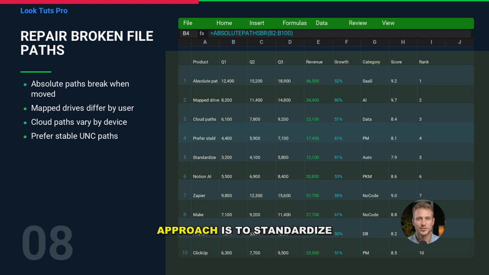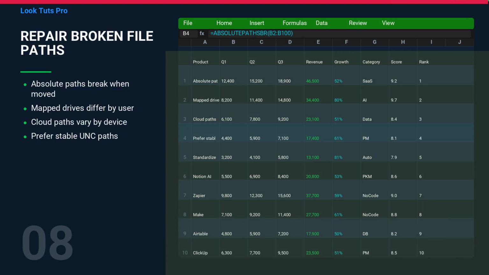A reliable approach is to standardize where source files live and keep the folder structure stable. If you're working in a team, prefer UNC paths on networks rather than mapped drives, because UNC is consistent. Also, watch for links that point to a temporary folder or an older version of the file name, like report v7 final 2. When updates fail, it's often because Excel is faithfully looking in the wrong place. Fix the path once, and the link usually comes back to life.